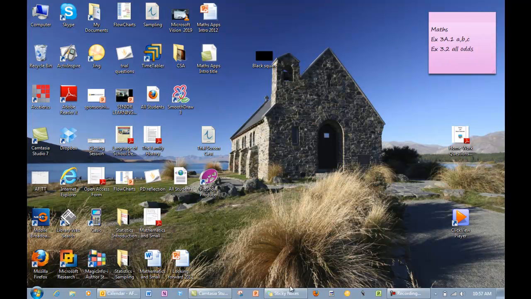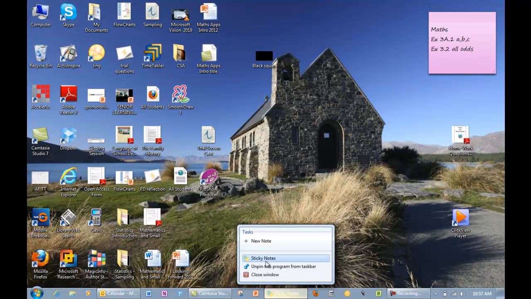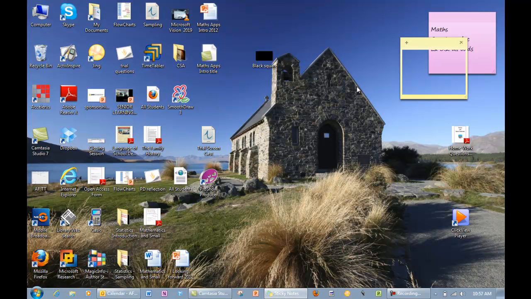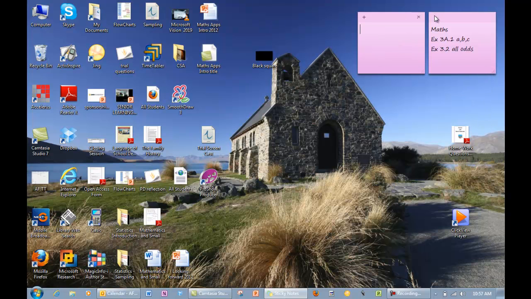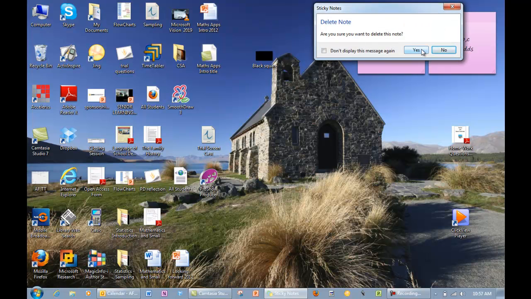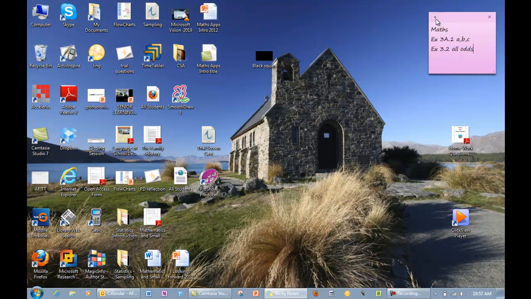If I want to do a new note, I just go down here and go new note, and up will come a new note. Also, you'll see on the top of that is a plus, so you can just add a note like that, and it comes in the same color, by going to the plus. The cross will get you to delete it, so I can delete it as well. But if I want to add one, I'll just add one.